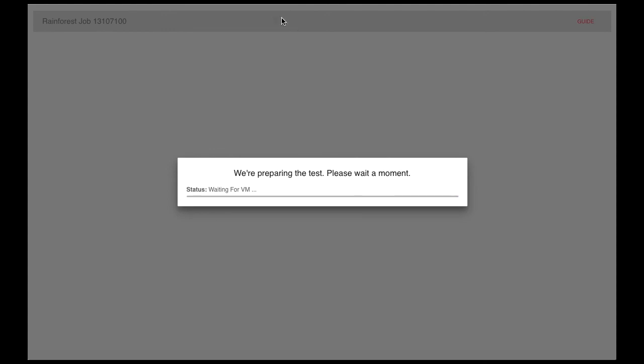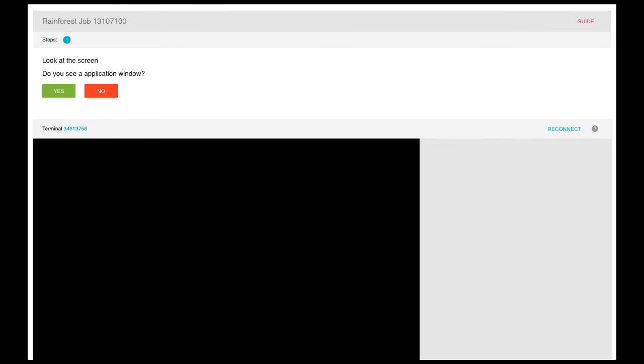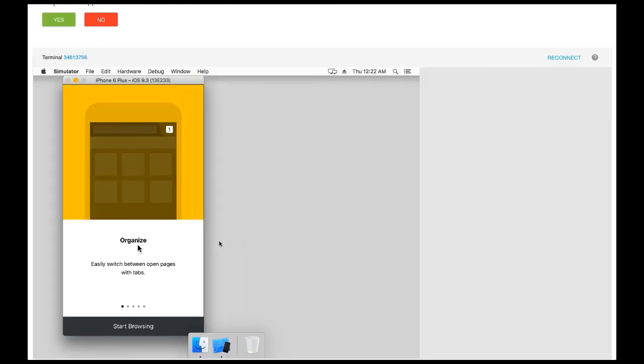When previewing a mobile app test, you may notice a slightly longer load time than normal. This is just due to the time it takes for Rainforest to download and install your application, and it should always take less than a minute. And there you have it. My app has automatically installed and opened, and I'm ready to start testing. And that's all there is to it.